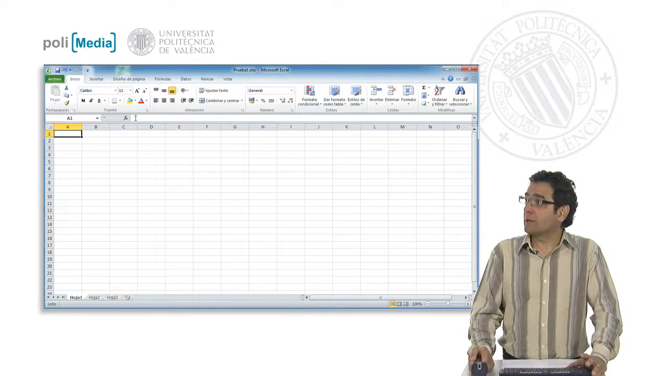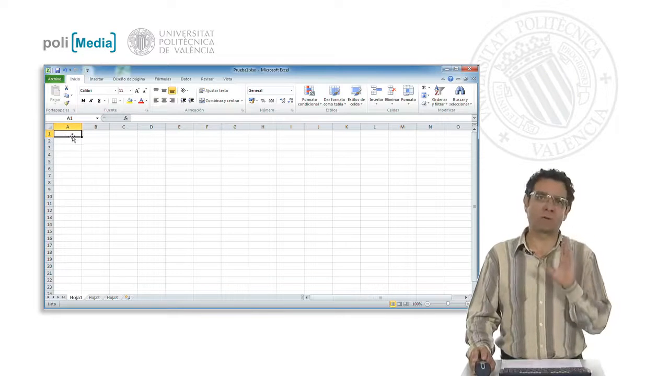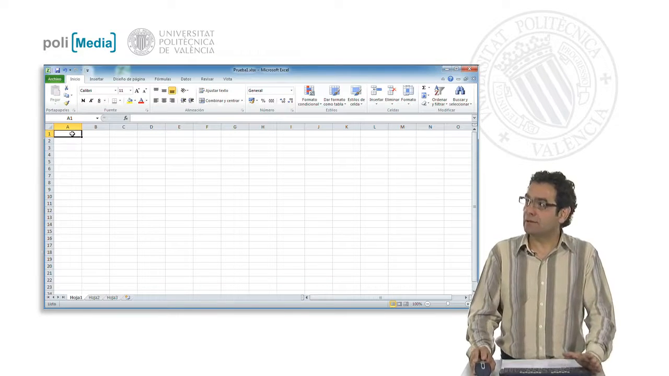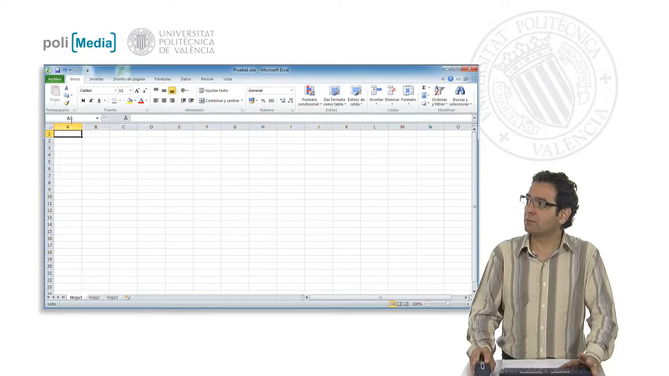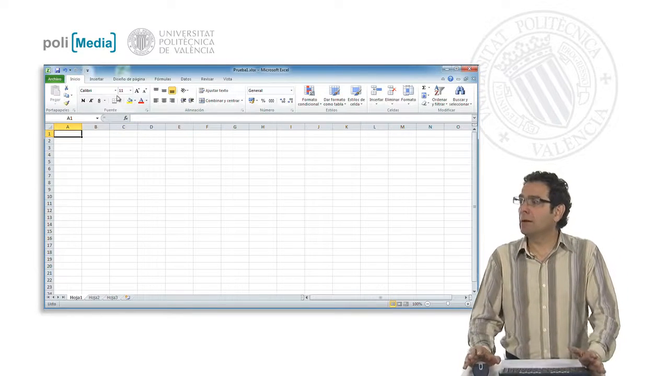We have the formula bar where it tells us what cell we are in at the time. What is the working cell at that moment. The active cell, which is this one, which is the one we have selected at each moment. And its content, at this moment the entire sheet is empty.